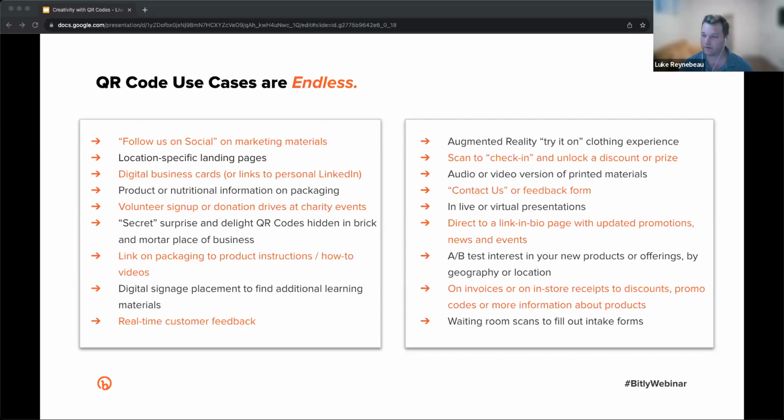So everything from following on social and your marketing materials, we see that a lot. We can use it in live or virtual presentations. You're going to see that from us in a second. You can direct right to a bit.ly link in bio page where you can continuously update promotions, news, events, the different things that they can digest.